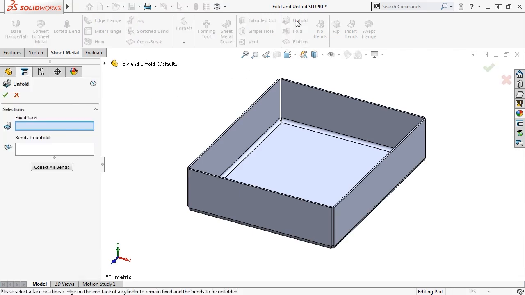I'll launch it from the sheet metal toolbar. This is the Unfold Property Manager. You can see there are really only two fields I must specify: a fixed face and bends to unfold. The unfold feature is pretty intuitive. Imagine you were to clamp this part and unfold the bends using a pair of pliers. That's basically what the unfold feature will be doing.